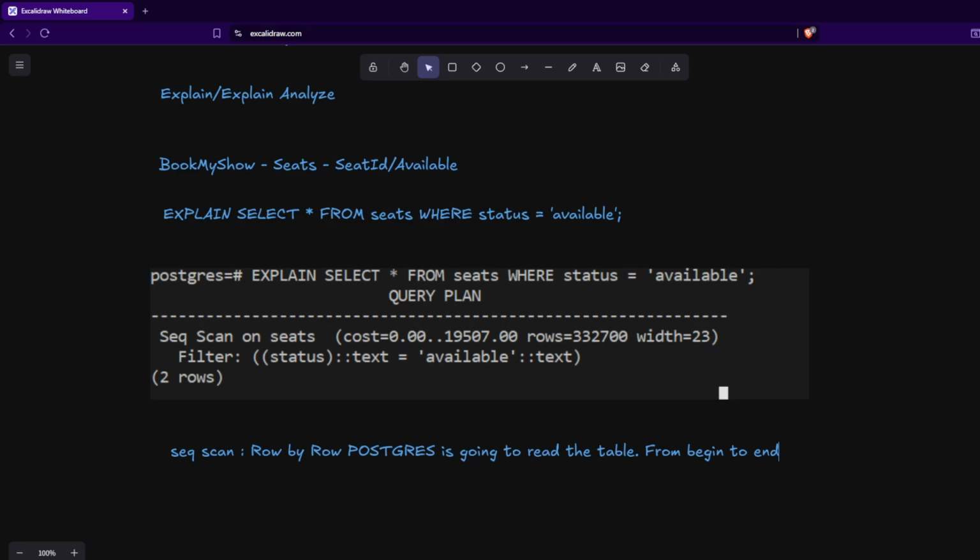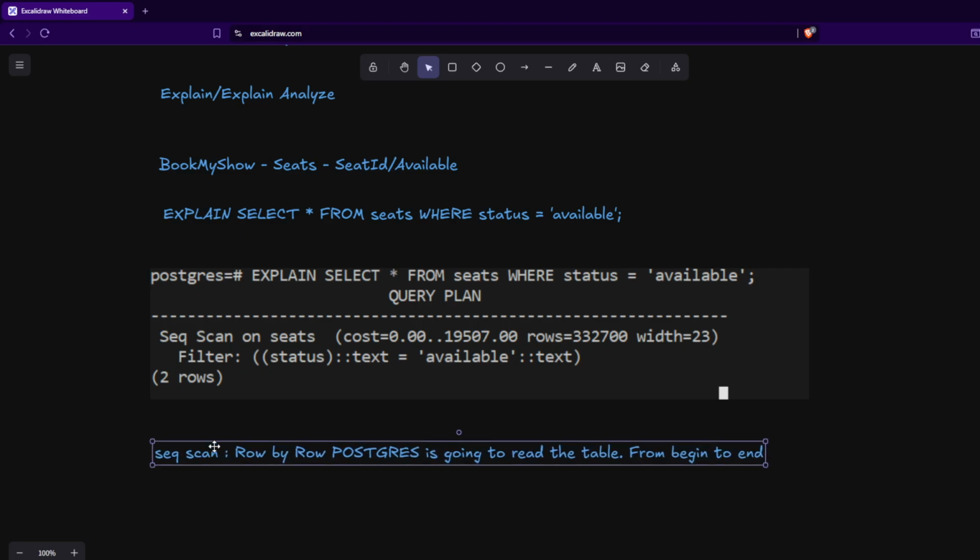It is more like, if I take an analogy, reading a novel. Imagine you are reading a 1,000-page novel, and you are given the task of finding every occurrence of a particular word. You don't have any index, so agonizingly you go through every single line and every single page, and you find all the occurrences of the word. This is exactly what a sequential scan is.